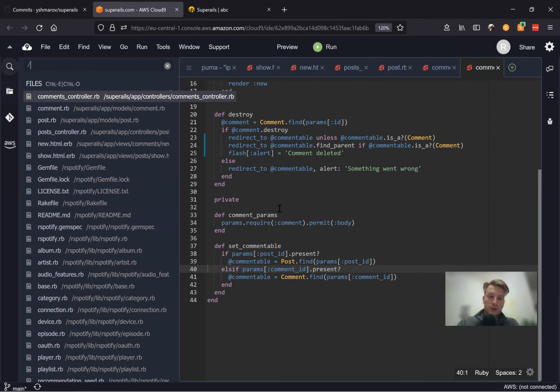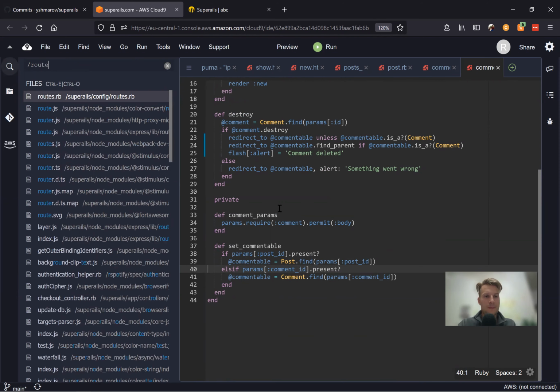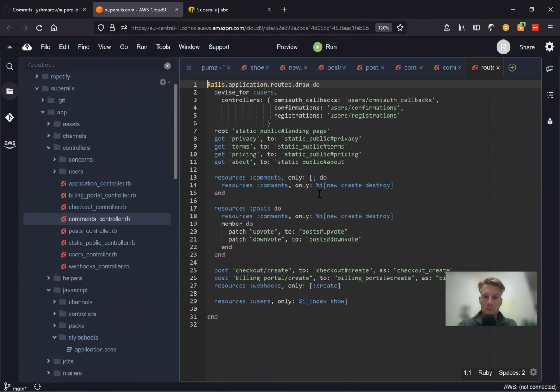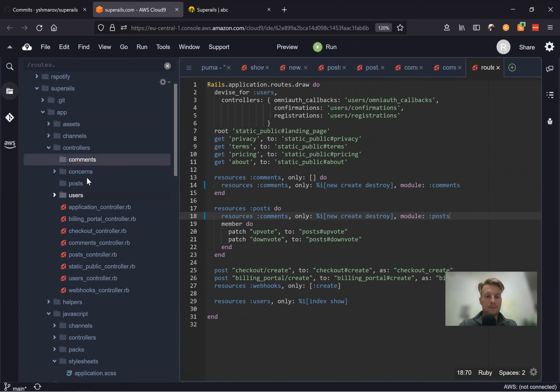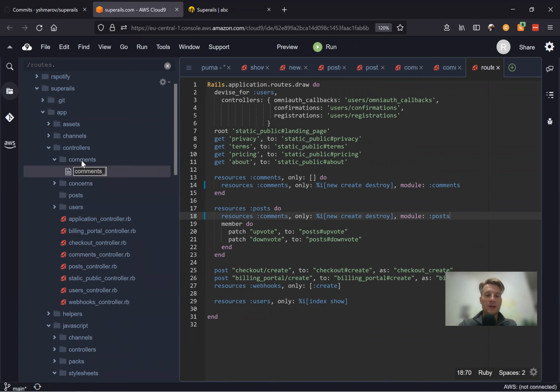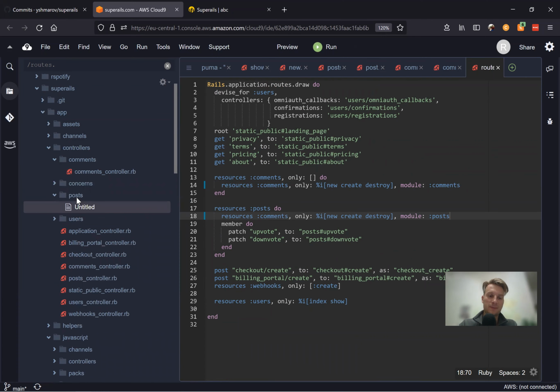So let's go to our routes. And here we will say module. It would be comments. So this would direct to the comments controller. And here we would have module posts. Okay. And now we would need to create 2 additional folders and controllers. So I would go and create a folder posts and a folder comments. And inside each of them, I will create a comments controller.rb here and inside posts.